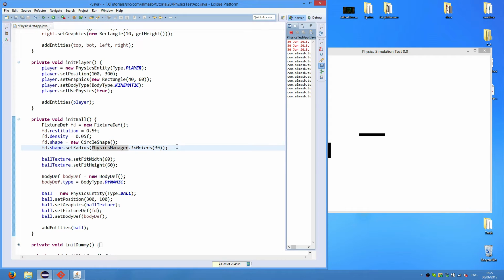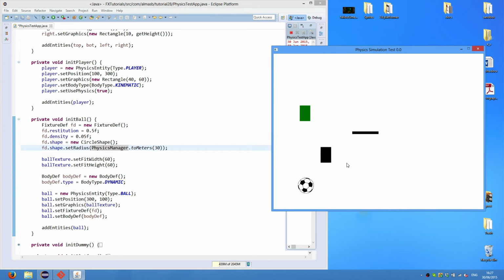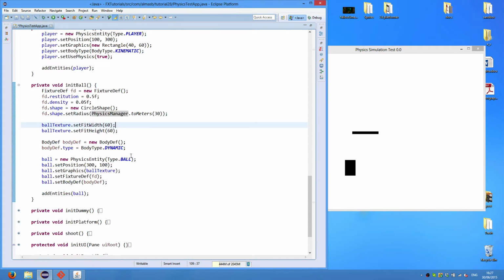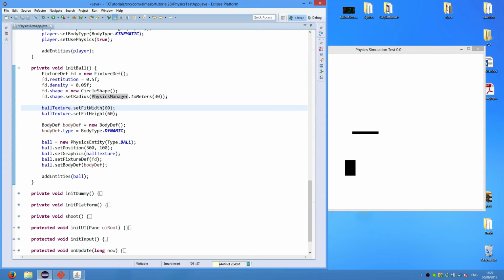The thing to remember whenever you're dealing with physics engines, classes, and methods is that they expect you to provide an argument with the value in meters rather than in pixels. And FXGL and JavaFX will expect you to provide values in pixels. So yeah, we set the texture width and height to be 60.